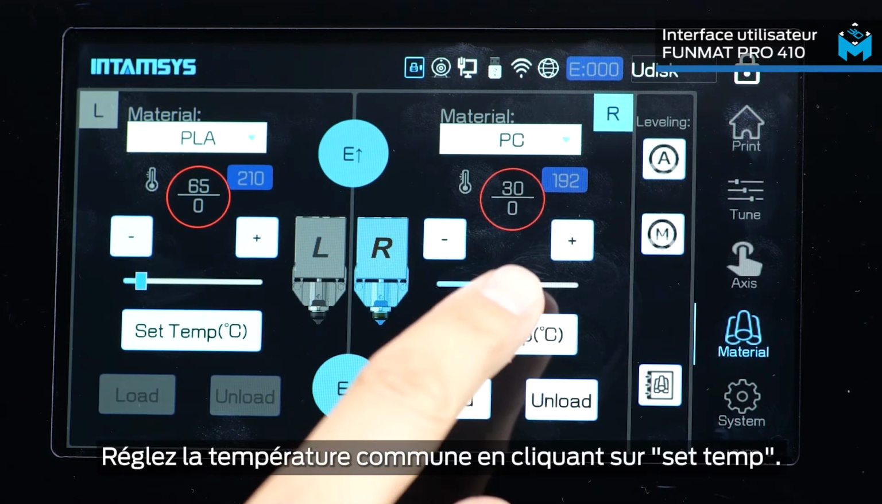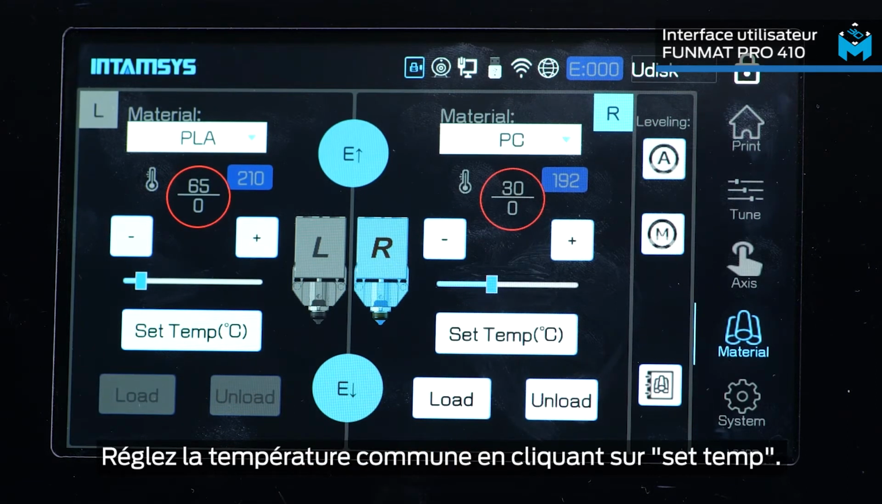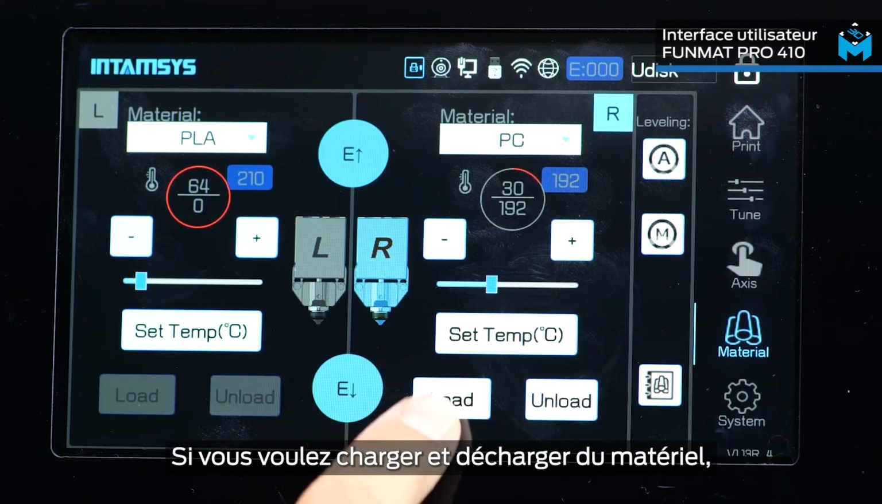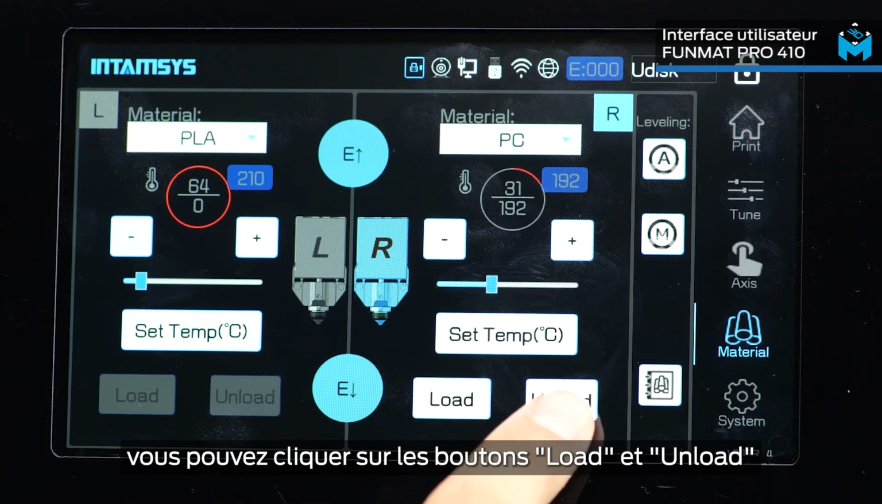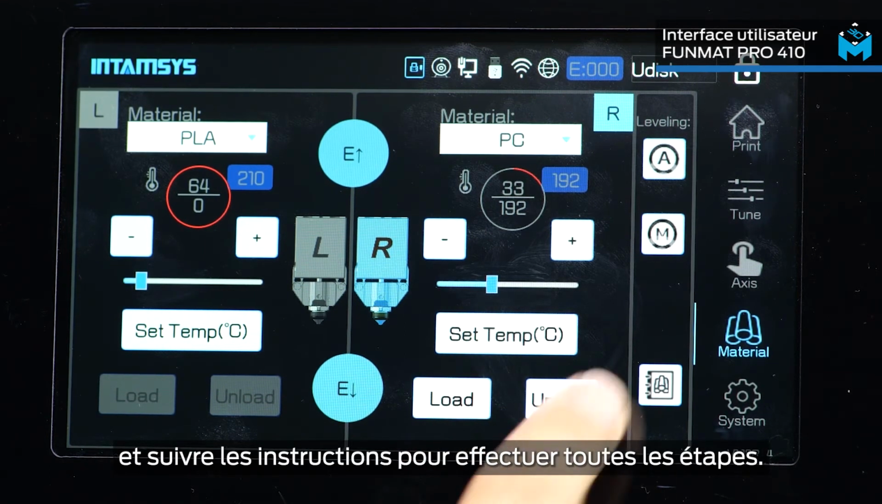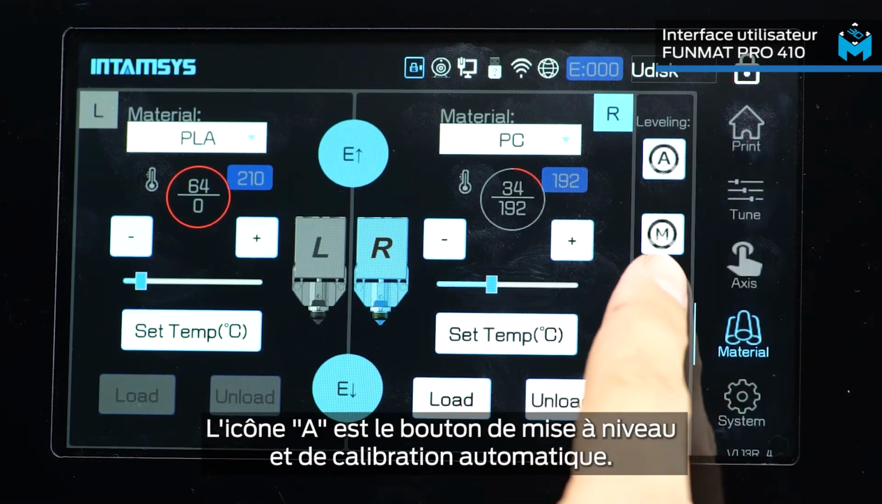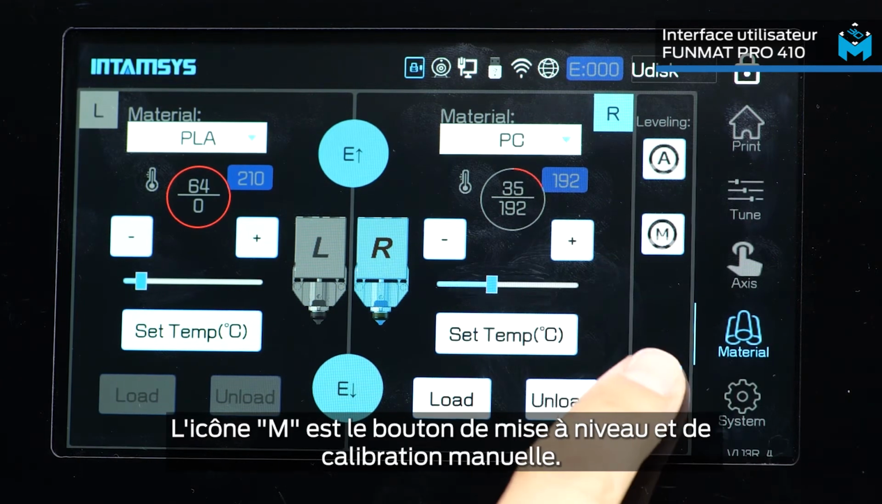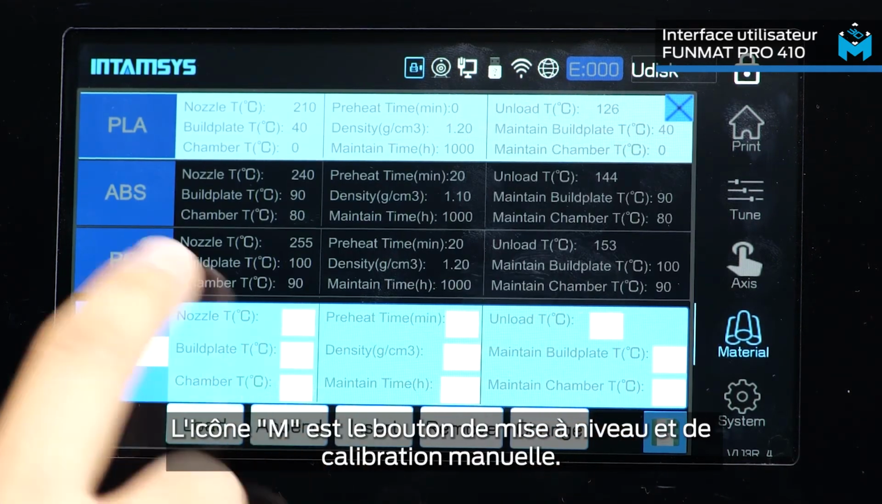Set the target temperature command by clicking Set Temp. If you want to load or unload material, you can click the Load or Unload icon and follow the instructions to complete all the steps. The icon A is the Auto Leveling and Calibration button. The icon M is the Manual Leveling and Calibration button.